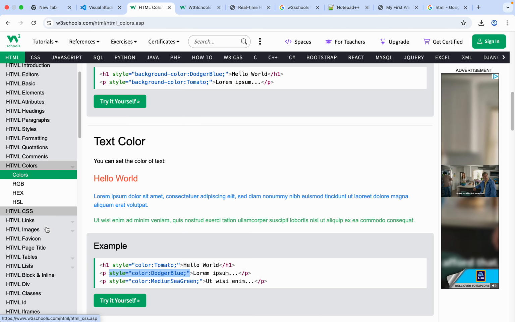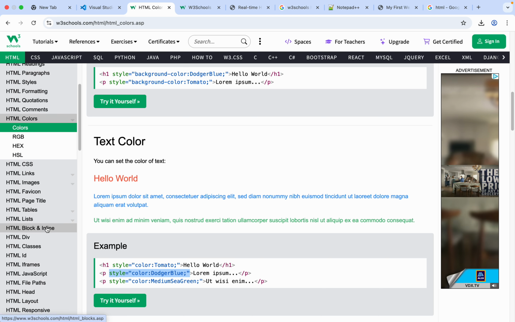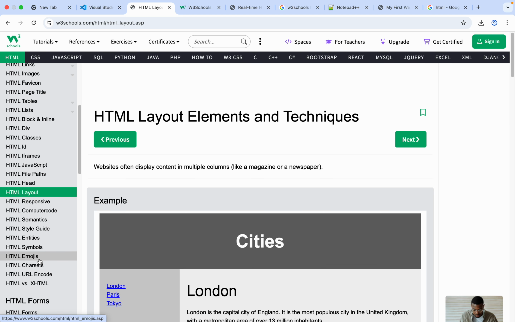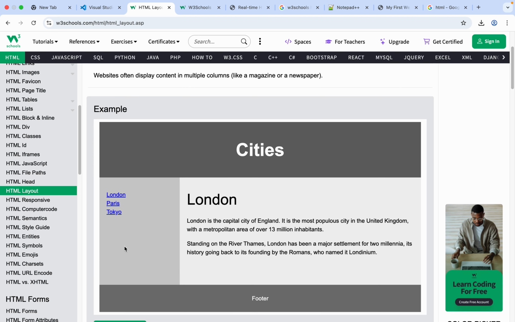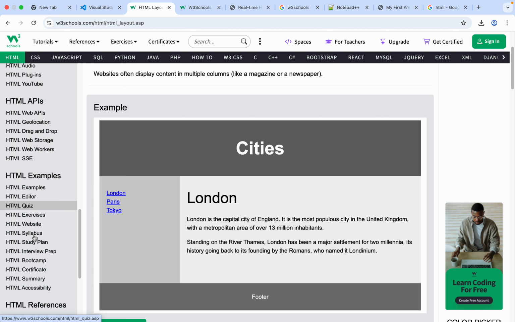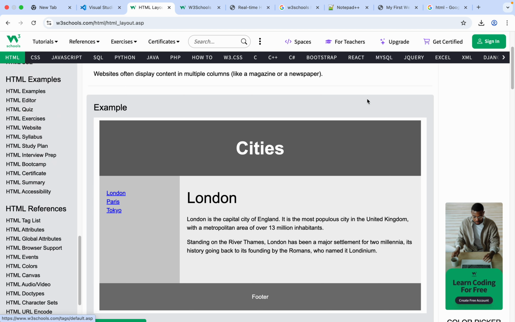Now, as you see over here, there are a lot of links that you can click on. So it might get confusing, it might get hectic. So there might be times where you're like, I don't know where to start, or I don't know how to find what I'm looking for, and that's okay. So I'm going to show you the best way to go about that.